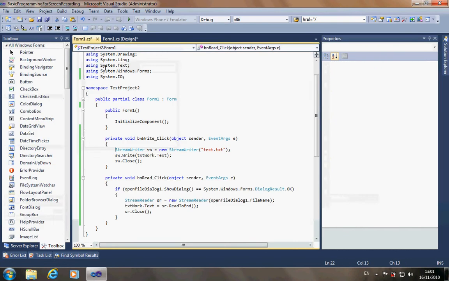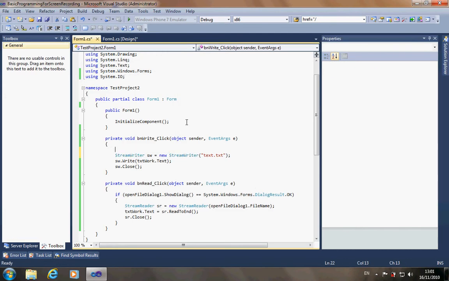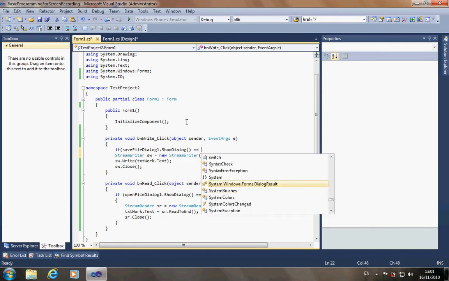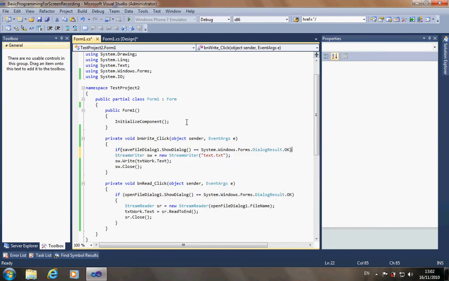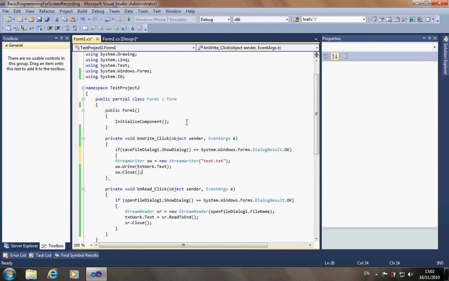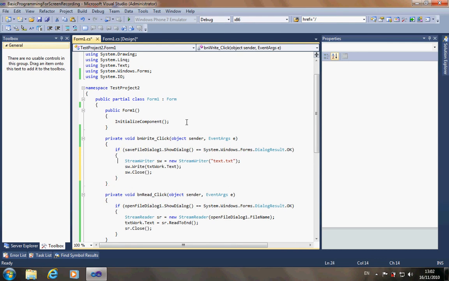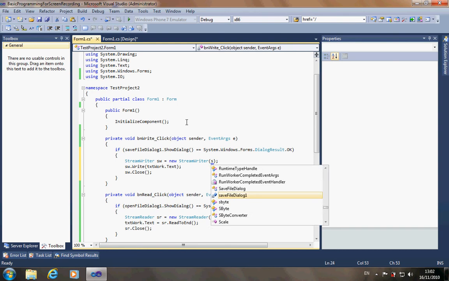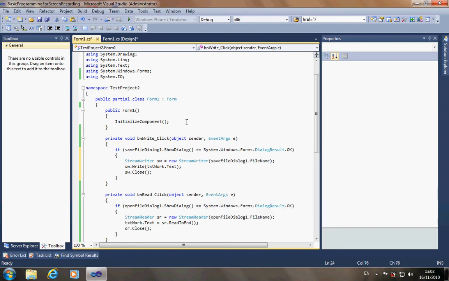So how do we do that on the write text file? Simple, in the same way as we did the other one. SaveFileDialog1.ShowDialog brings it up on the screen, and then we can see what they've actually pressed as the dialog result. If they've pressed OK, we then write the file in. Again, we need to change the StreamWriter object now to the save file dialog file name that they've typed in. Write it out and close it.